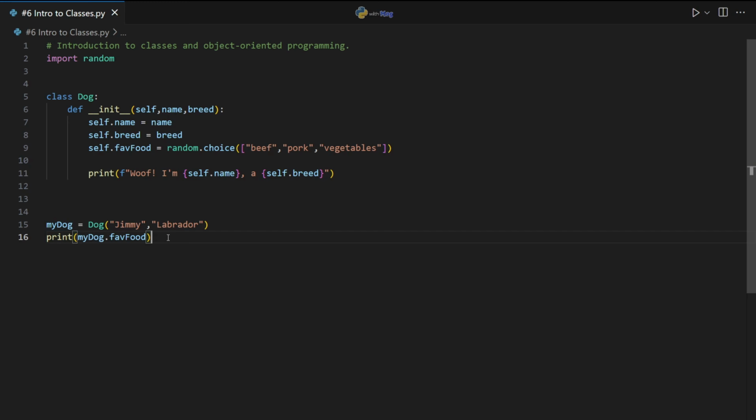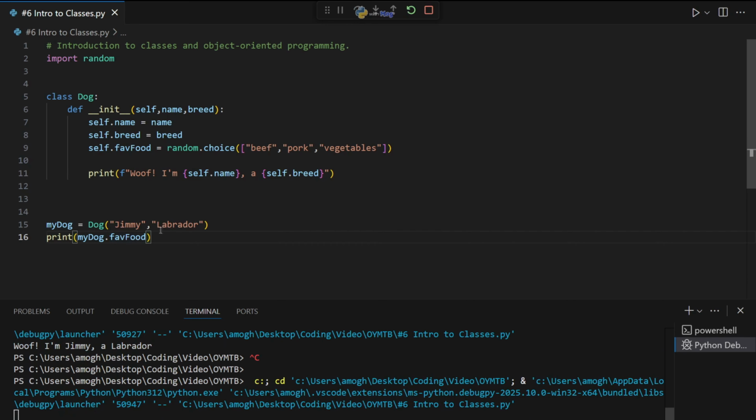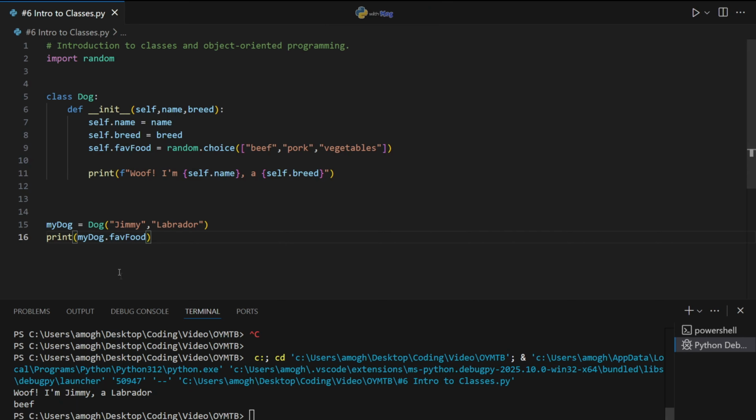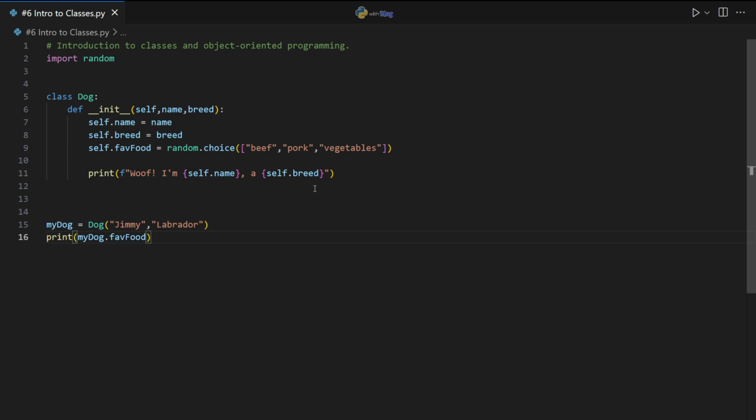Okay, so because this is a public attribute, we should be able to print this out. Here you go. So it prints the same thing, and it prints out his favorite food, which is this attribute right here. Okay, what we're going to do now is we're going to make it so that this attribute becomes a private attribute.